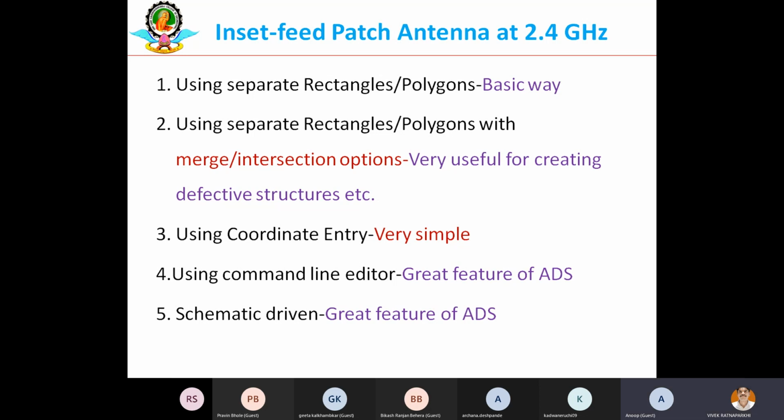The last one. Last one you like very much, but what is the limitation of last one? Always it is not possible to represent in equivalent schematic. It is not always possible to represent your microstrip patch antenna with equivalent schematic drawing. The one which I have liked is number 3 and number 4. Until and unless I don't have to create any complicated defects, which will actually create a huge burden on me to calculate the coordinates. Number 3 and number 4 are quite good.